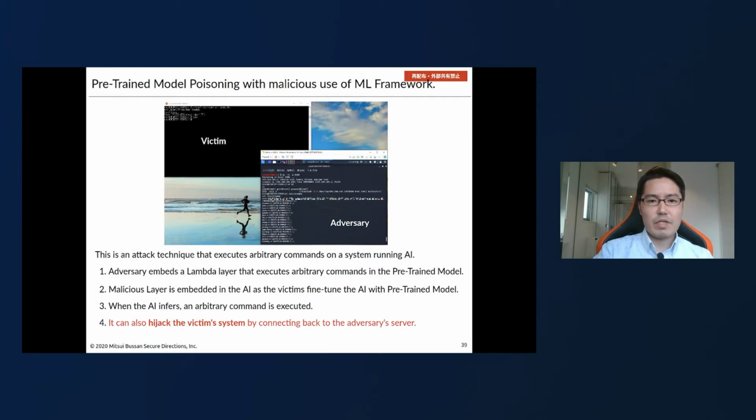And from the victim's system, the command in the lambda layer is connecting back to the adversary's device. Top left is the victim's device, and bottom right is the adversary's device. The victim is executing with administrator's privileges. Once it's executed, it connects back to the adversary's server. As I mentioned earlier, AI is working with administrator's privileges.